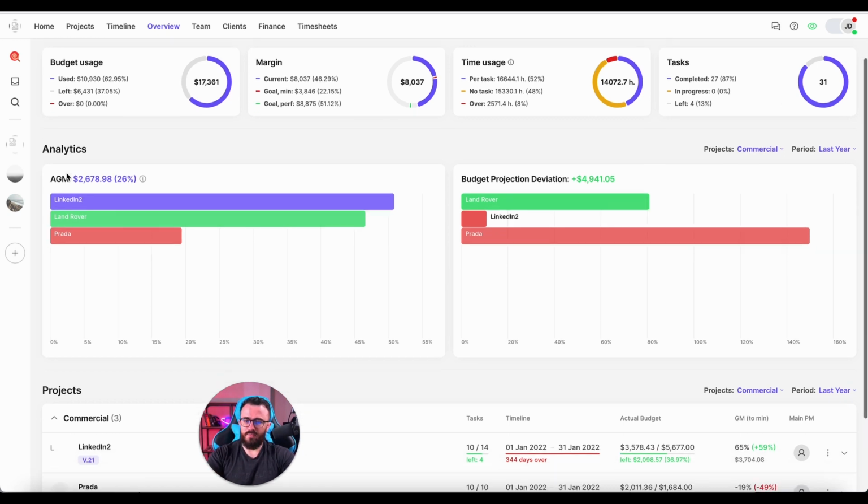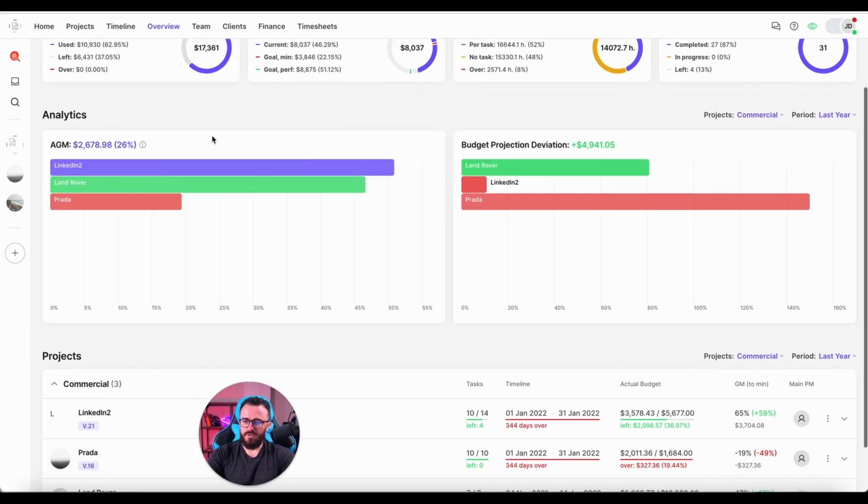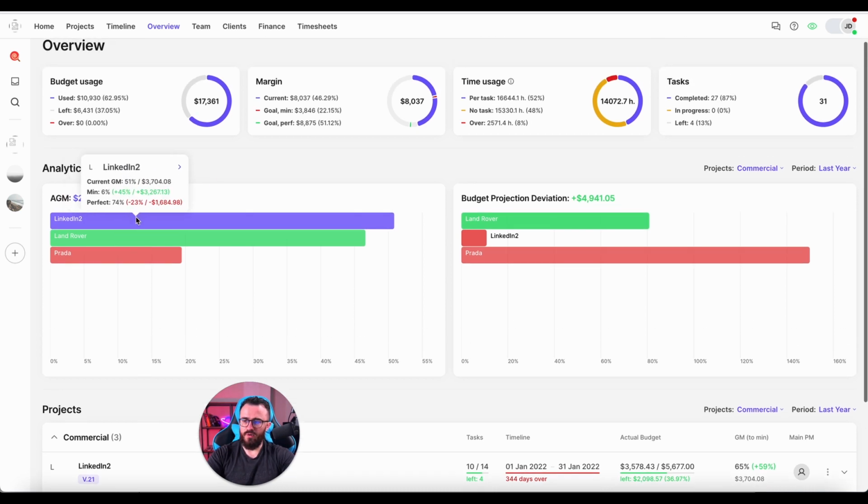Now the analytics tab is presented by AGM and budget project deviation. So what it means: AGM is average gross margin. That means it calculates average gross margin across all the projects and milestones. In this case, it's 26%. When you hover over a specific project, you can see the real value. Like this current GM for this period is 51%, and minimum and perfect is set between 6 and 74.